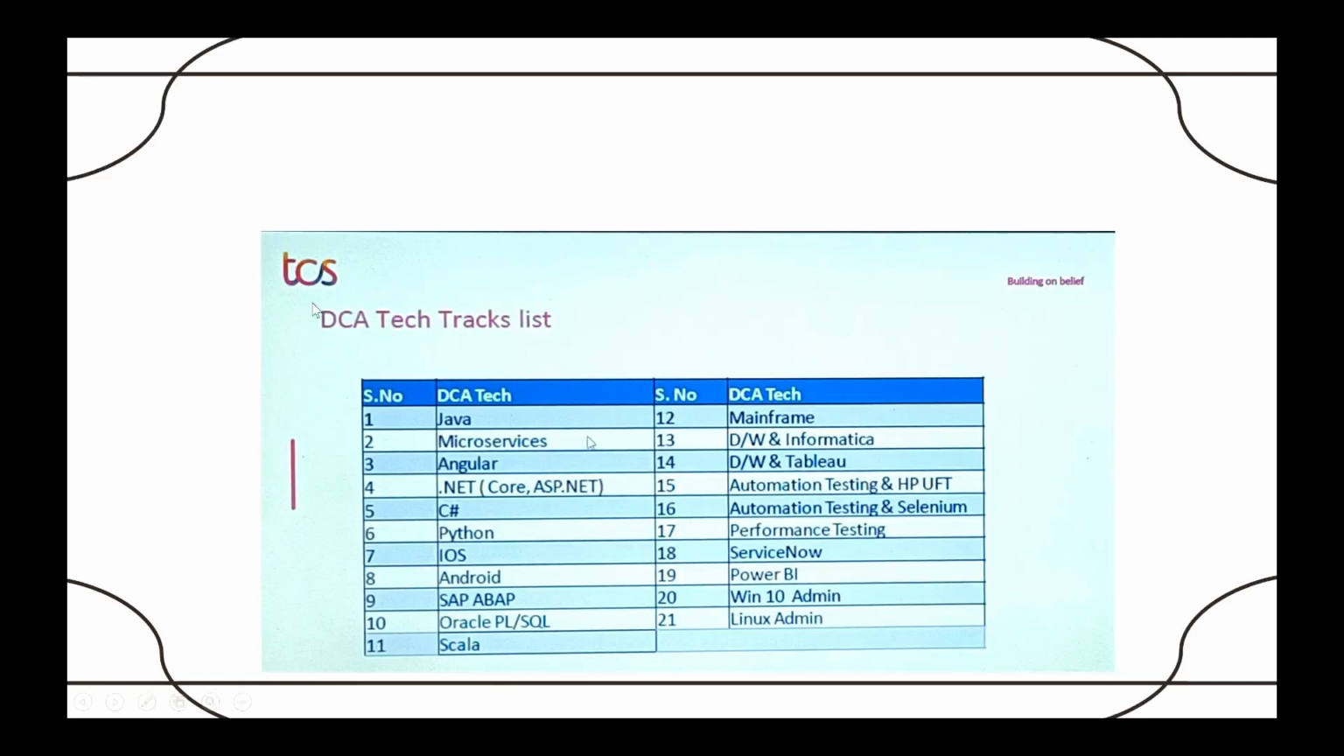Now talking about the important point here, DCA Tech Track list. There are various DCA Tech Tracks. If you are opting for the DCA exam, then you can choose either of these technologies and go ahead with the assessment. So either you can choose Java, microservices, Angular, .NET, C Sharp, Python, iOS development, Android development, SAP, Oracle, PLSQL, Scala, mainframe, Informatica, Tableau, automation testing, Selenium, performance testing, ServiceNow, Power BI. So all these are the things. There are total 21 DCA tech options that you can choose from.